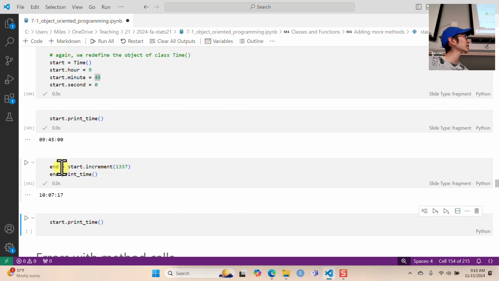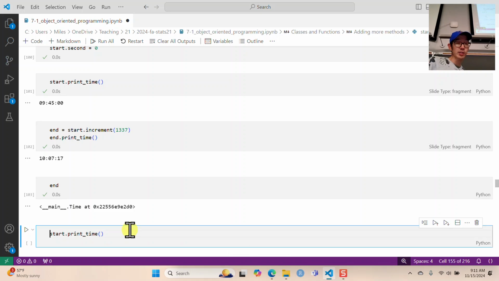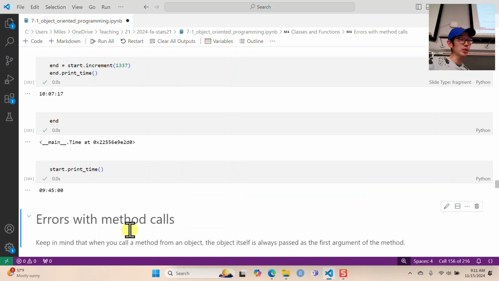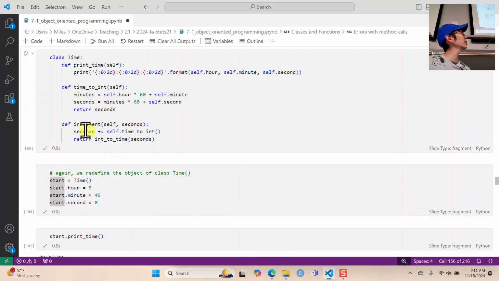We're going to call that end. And then, so if I just said, hey, what is end? It's just a time object, but if I want to see what it is, I do end.printtime, and it prints out 10:07:17. Okay. Start print time is still going to be 9:45, right? So this method here increments and returns a new time, it doesn't actually change the value of self.